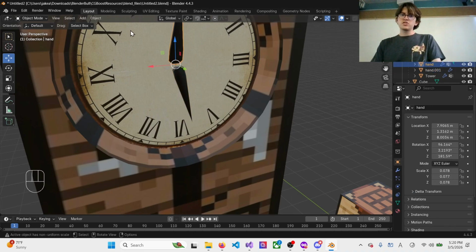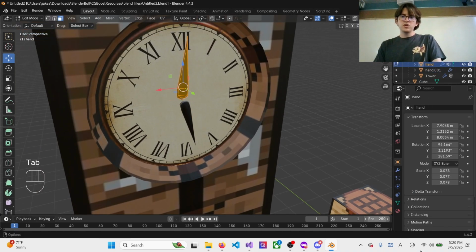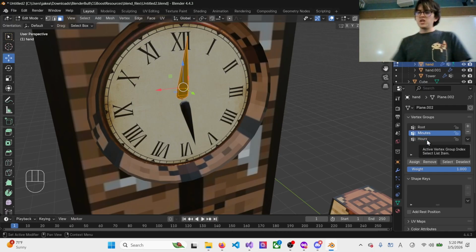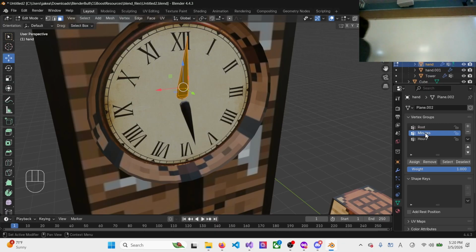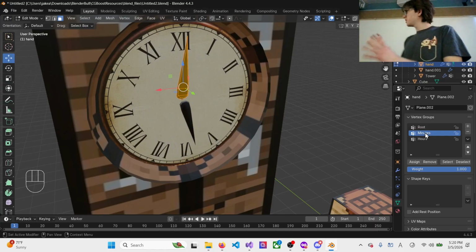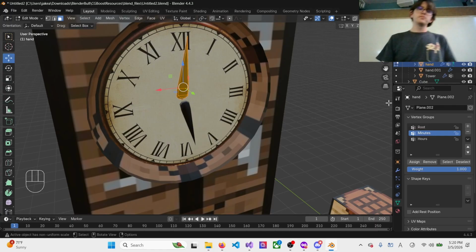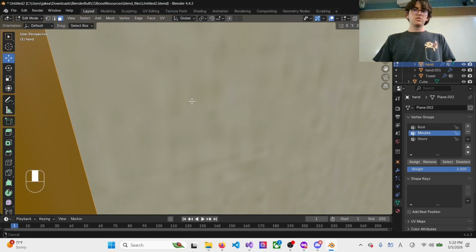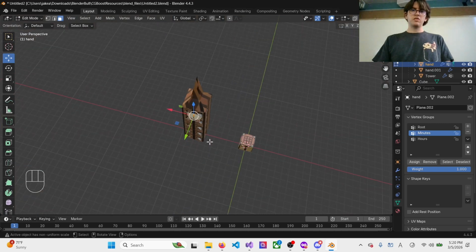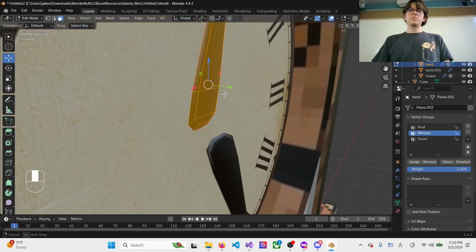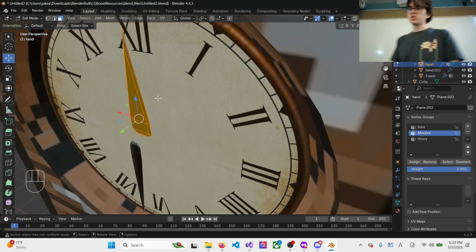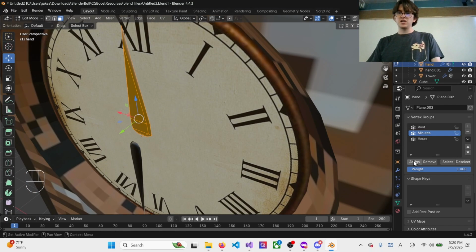I'm going to go into this minute hand. I'm going to go into edit mode, and I'm going to go into data. And with the minute hand, I'm going to go into this group called minutes, which is the group of mesh that the minute bone is in control of. So we go into edit mode because we want to select all of the faces of our mesh that we want to be controlled by the minute bone, and then we're going to press assign.